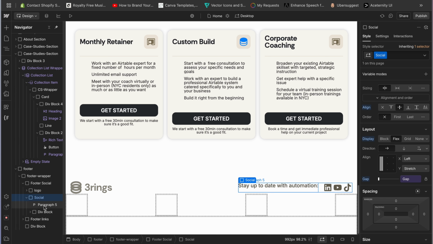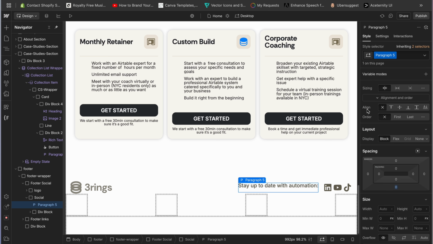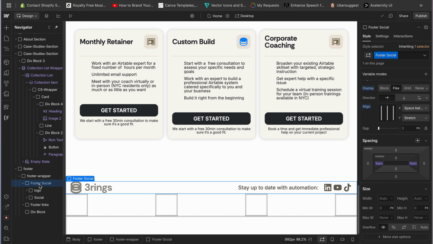And then I'm going to come to the paragraph, click on the paragraph, and then come to where it says align on the right, and align it to the center. So that's that for the first div block within the footer wrapper. And then for the third div block, we're going to add the copyright.